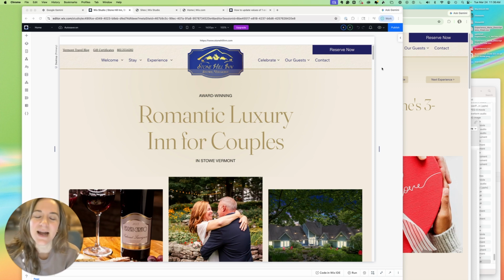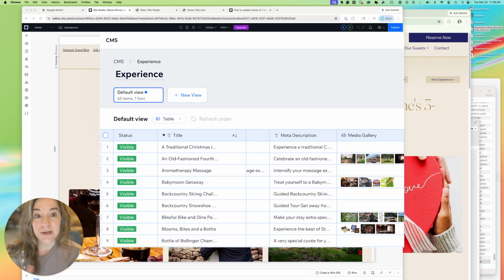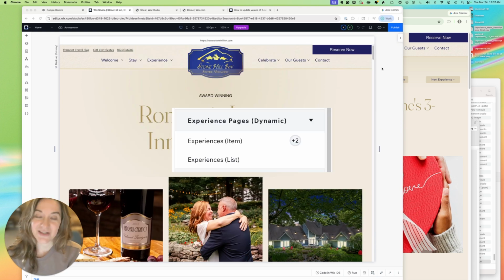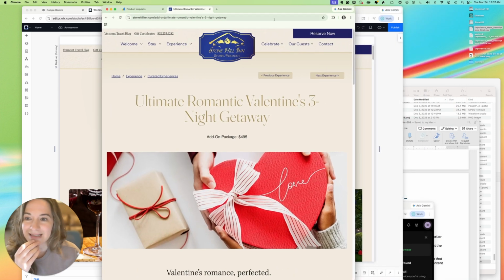Today I am going to walk you through a process that I was using in Wix Studio as the website. We have the CMS set up for experiences. These are products that can be purchased, and there are 60 something of them. Those are dynamic pages in Wix Studio, and I will show you some examples. So we have these curated experiences.